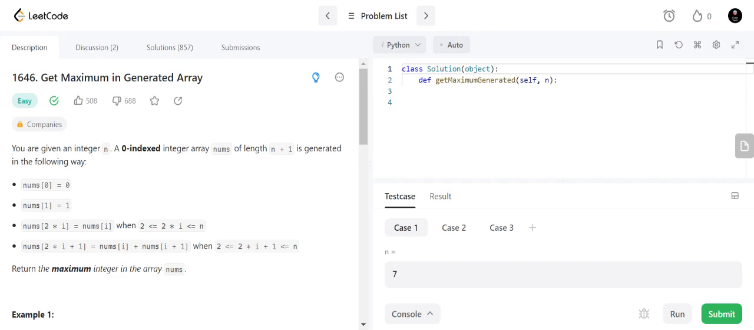Basically, we have to insert 0 and 1 at the zeroth and first index respectively. For the even number, nums[2 * i] equals nums[i]. So these two will be going to the right side, and nums[i] will become nums[i / 2]. So this is the scenario for the even case. And for the odd case, nums[2 * i + 1] equals nums[i / 2] plus nums[i / 2 + 1]. This 2 will go on the right side. Okay, so this is the way we have to solve this problem.